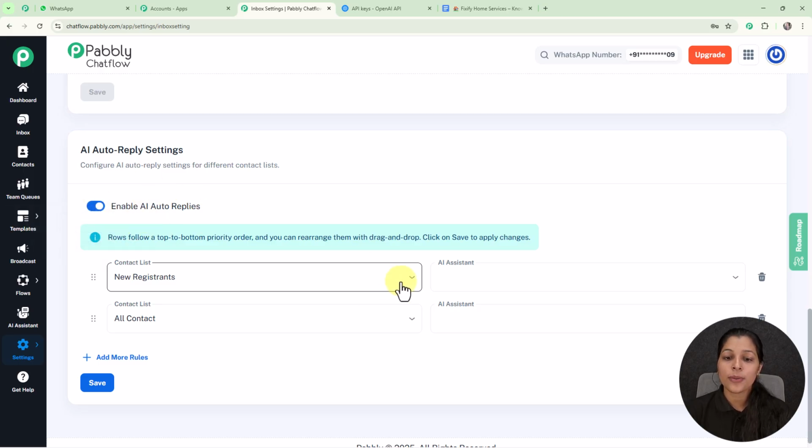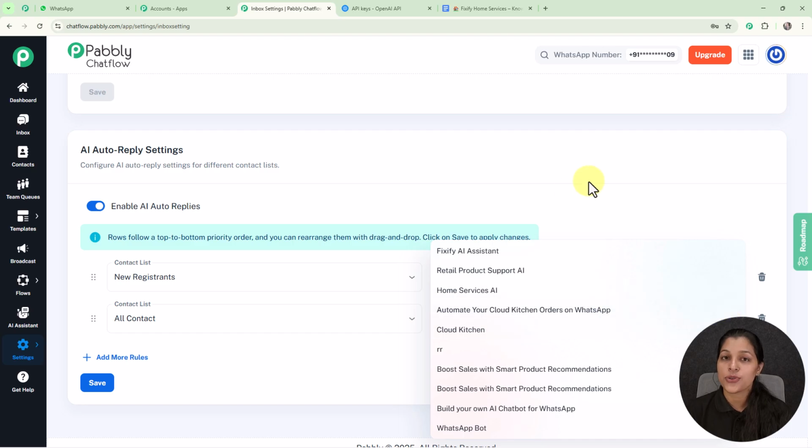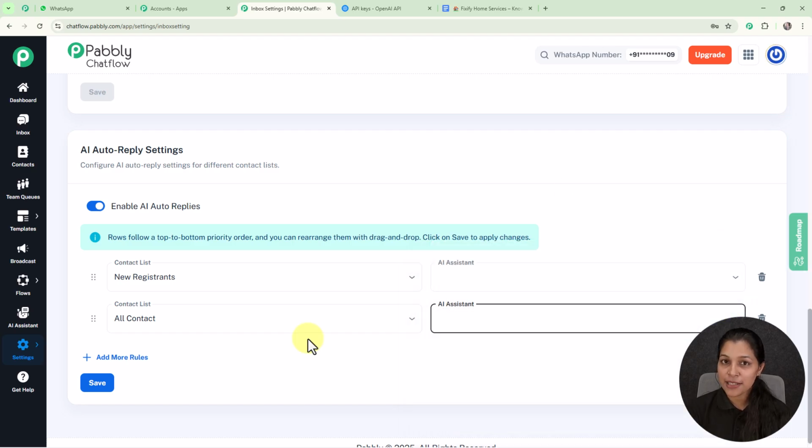And afterwards from here you can select the contact list or all your contacts for which you want to enable this AI assistant, and from this option of AI assistant you can select the AI assistant which you want to enable. And now you don't have to do any manual work because the AI assistant is going to handle all of this.